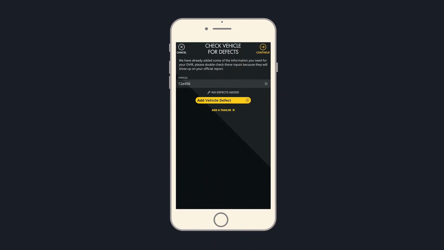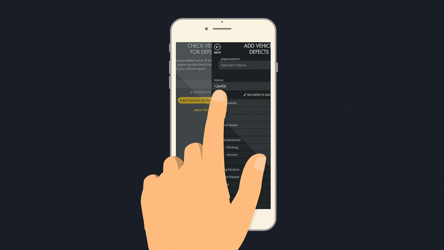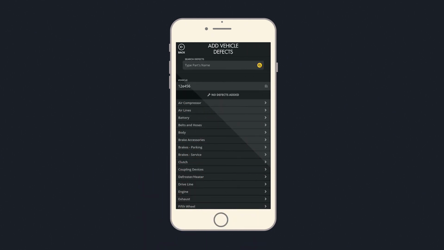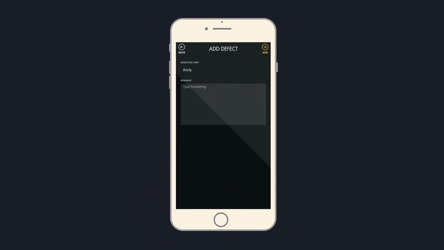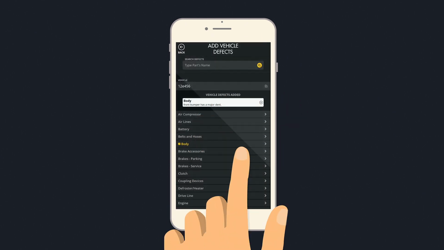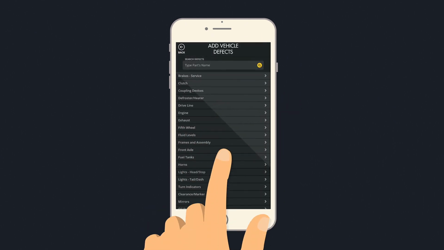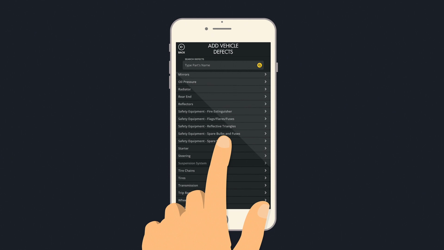Unfixed defects previously reported for that vehicle will be listed automatically. To add a new vehicle defect, select the Add Vehicle Defect button. On the Add Vehicle Defect screen, first choose the part that is defective. You can search for parts in the search field at the top. Once you have selected the part that has a defect, you will be able to add a comment about it. When you are done, select the Add button in the upper right. Repeat adding defects as needed.